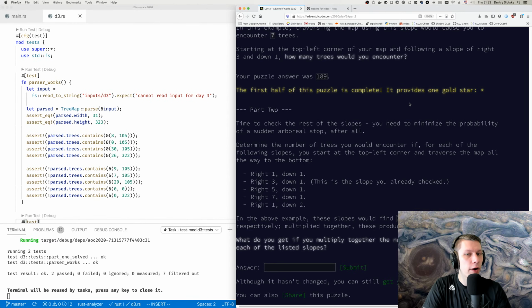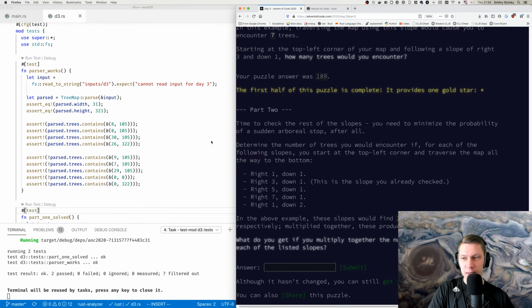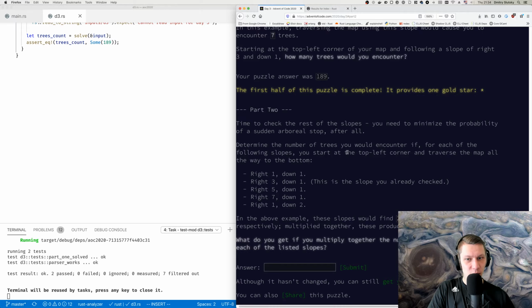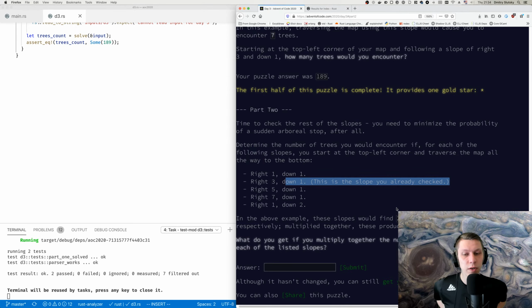So, time to check the rest of the slopes. You need to minimize the probability of a sudden arboreal stop, after all. Determine the number of trees you would encounter for each of the following slopes: you start at the top left corner and traverse them all the way to the bottom. You already checked. In the above example, the slopes would find 2, 7, 3, 4, and 2 trees, respectively. Multiplied together, these produce an answer 336. What do you get if you multiply together the number of trees encountered on each of the listed slopes?